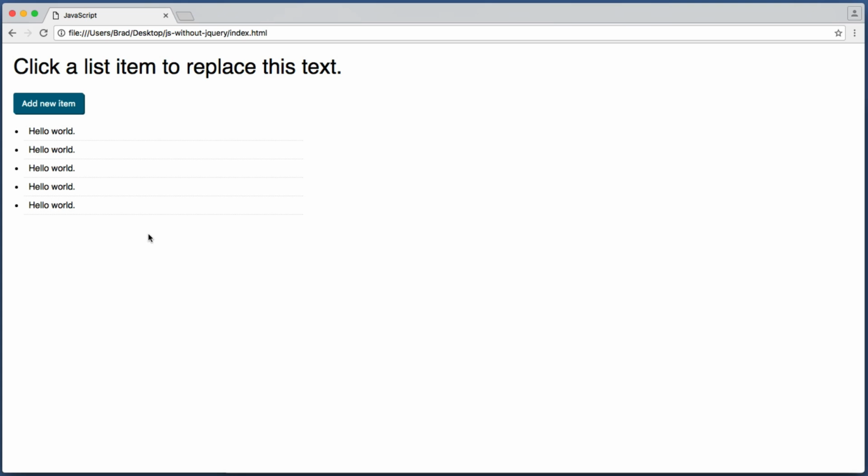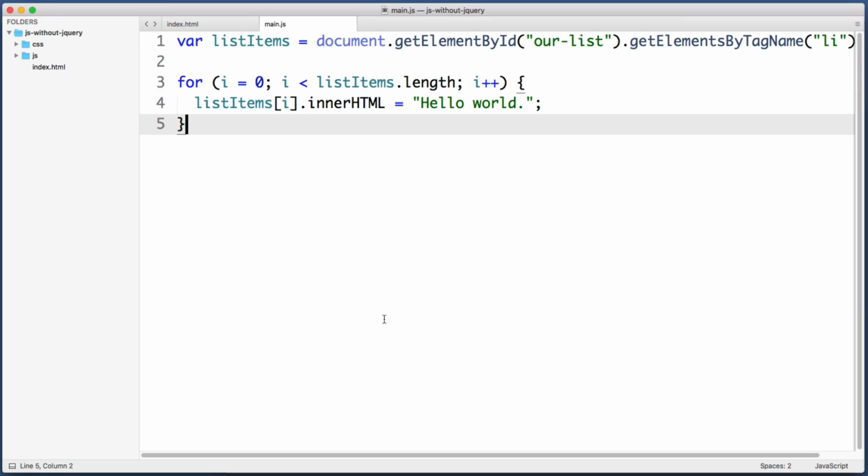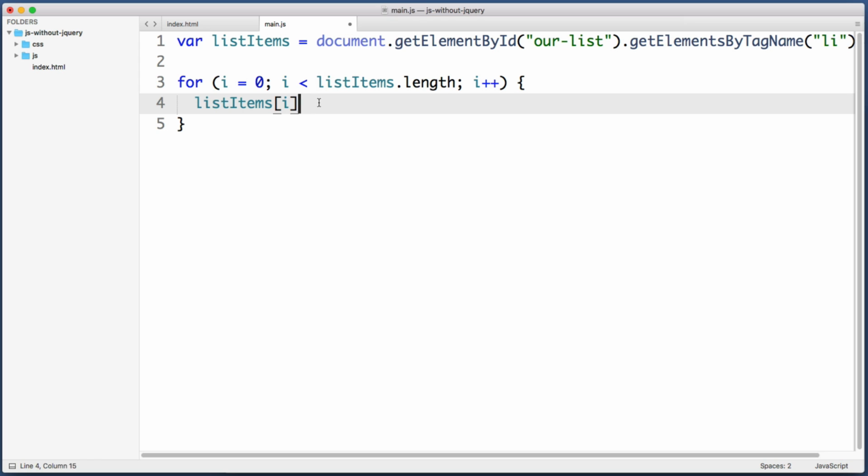This is great, but remember that this was just an example. We didn't actually want to change the text to hello world. What we really wanted to do was have each item be on the lookout for being clicked on. So let's make that happen now, back in our text editor. So we don't want to edit the HTML for each item in our collection. So this code will select each element in our collection.